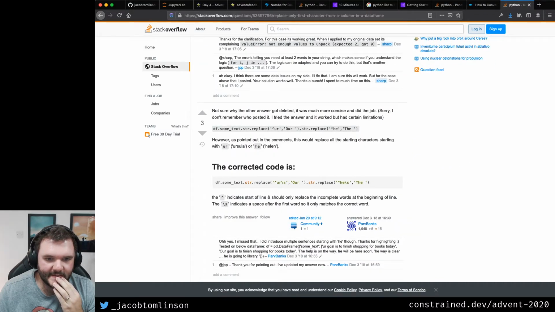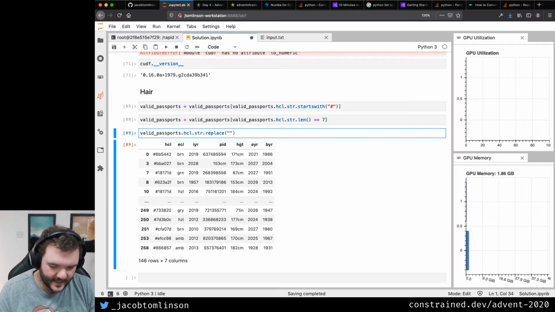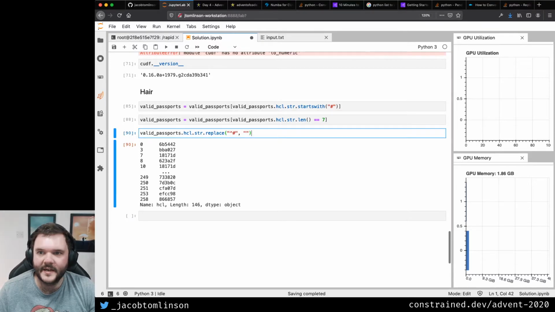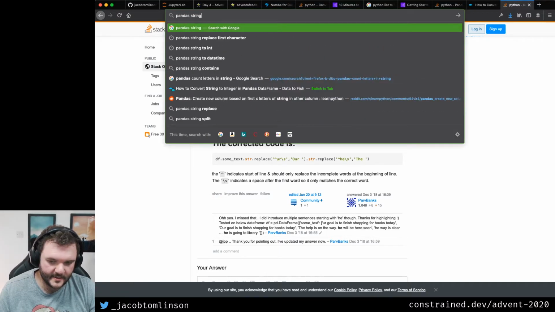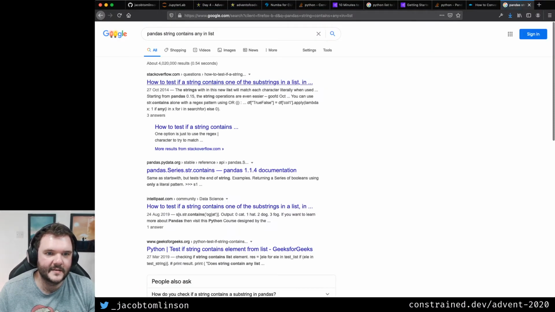String dot replace. Oh, do it with the regex. Yeah, maybe actually I can do that. So if I can do hash with nothing. Okay, that's giving me just the hashes. And then I need to do pandas string contains any in list.